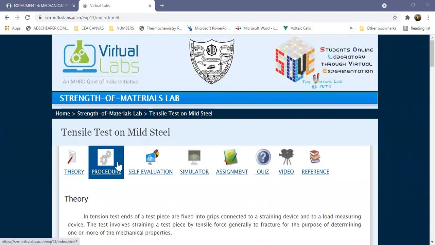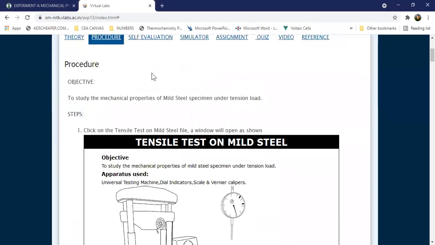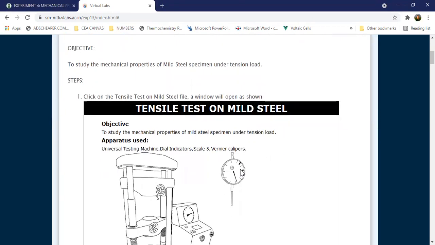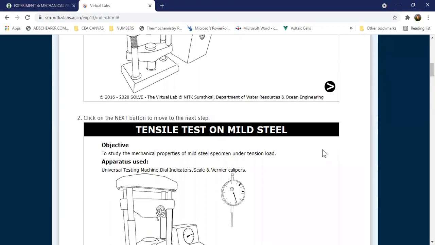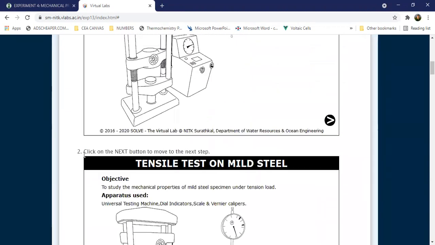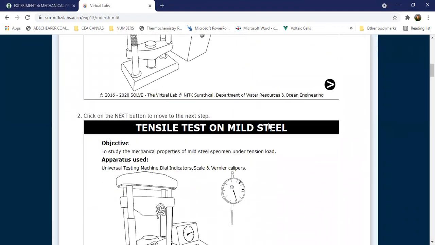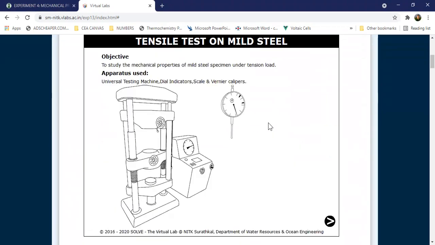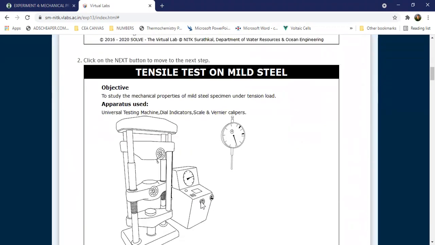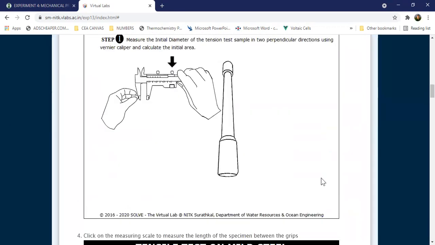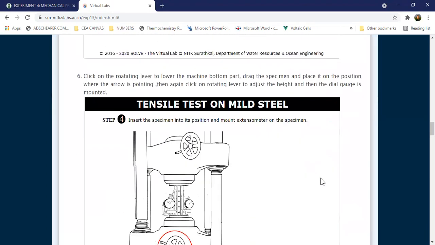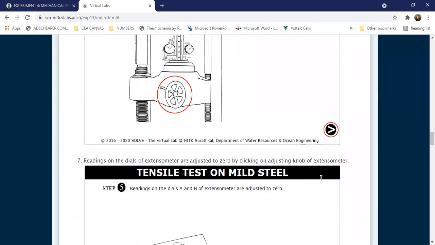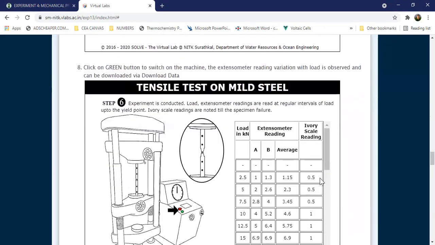Now, let's take the procedure. Please be guided with the objective. This is the study of mechanical properties of mild steel specimen under the tension load. Now, please be guided with the following. I'm just going to scroll it. It's up to you to explore it later. Okay. Now, if we're going to click this one later, at our simulator. This is just the illustration of the steps. Now, this is self-paced. You may explore this.